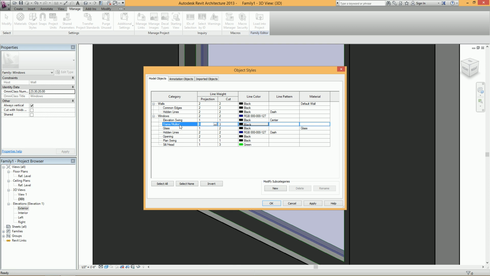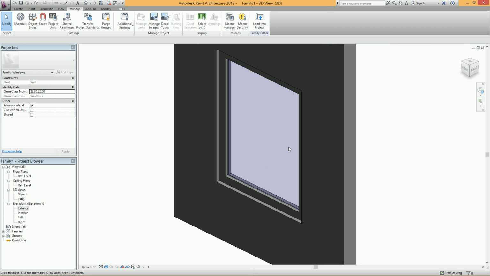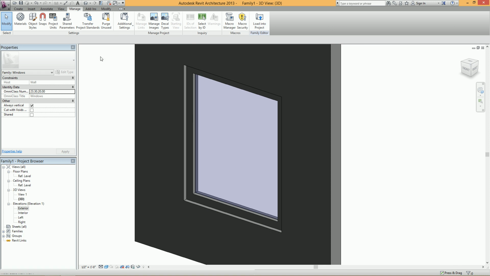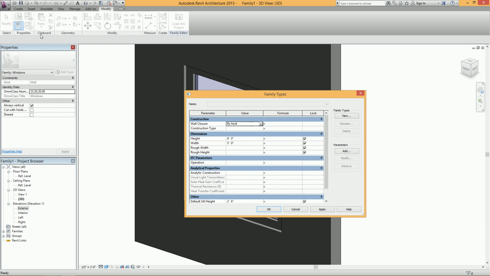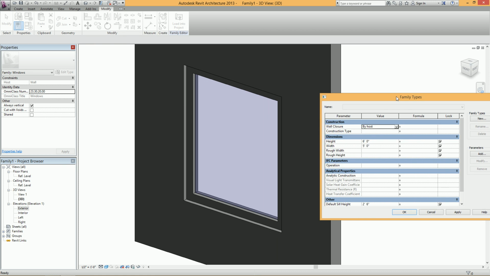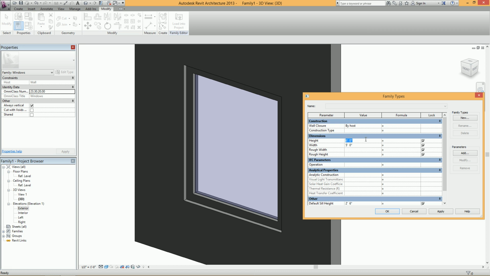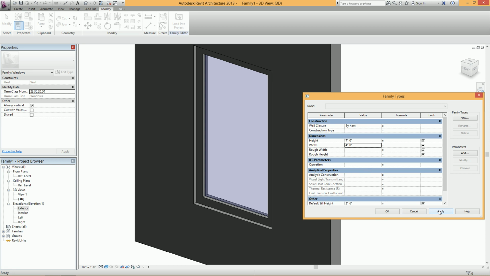Let's say I want this frame to be 2 inches or line weight of 2. I'll just select here and make this 2, and hit OK. So we can just test the parameters. If I go to modify, family types, and here move this over for the height. Let's make this 7. Hit apply. You can see the top grows and the width. Make that 4, hit apply, and you can see it shrinks.